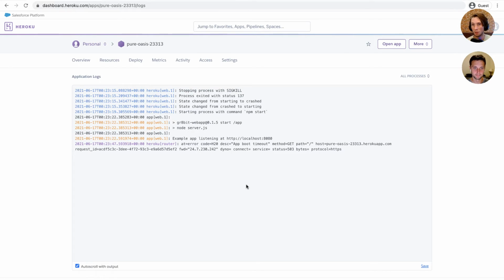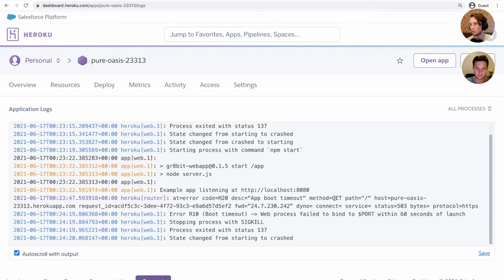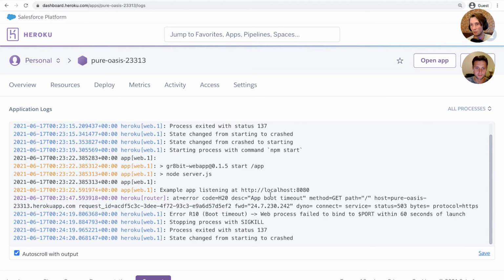All right, cool. Okay, so this is helpful. So we can watch this. It says example app listening at localhost 8080, right? Yep. And we expect that because we want the app to start up. And really, the app boot timeout says... We're just trying to figure out what's going on here. And go down.